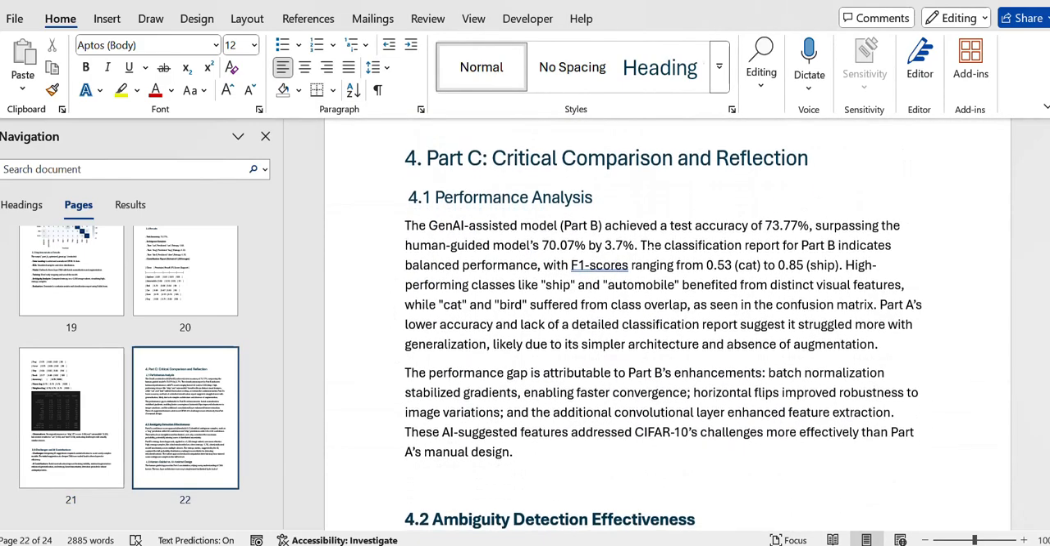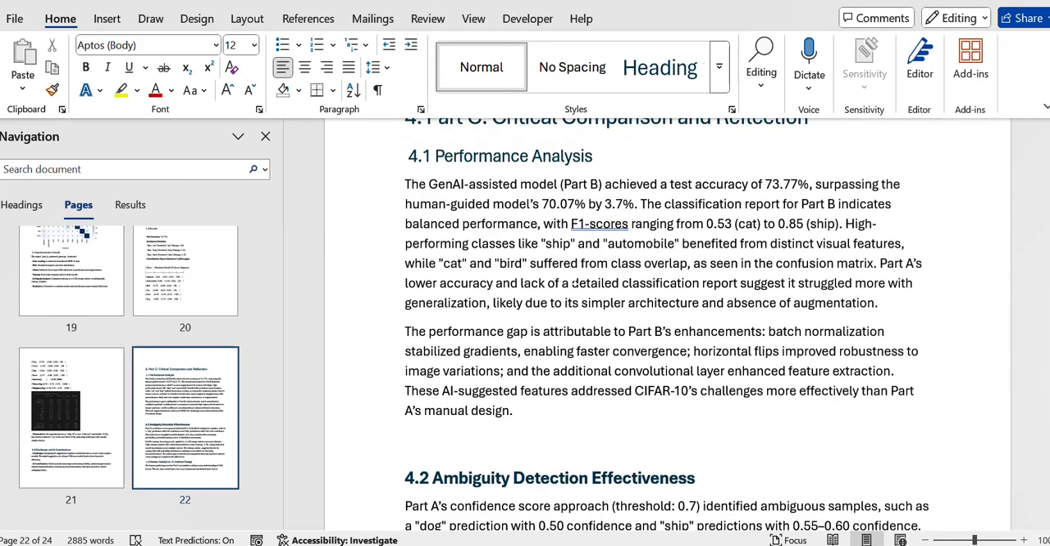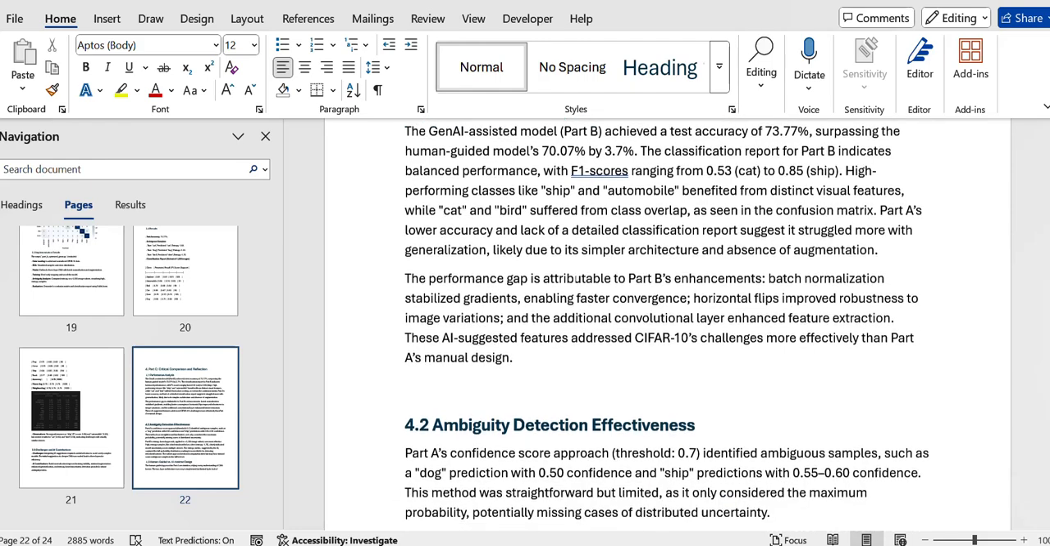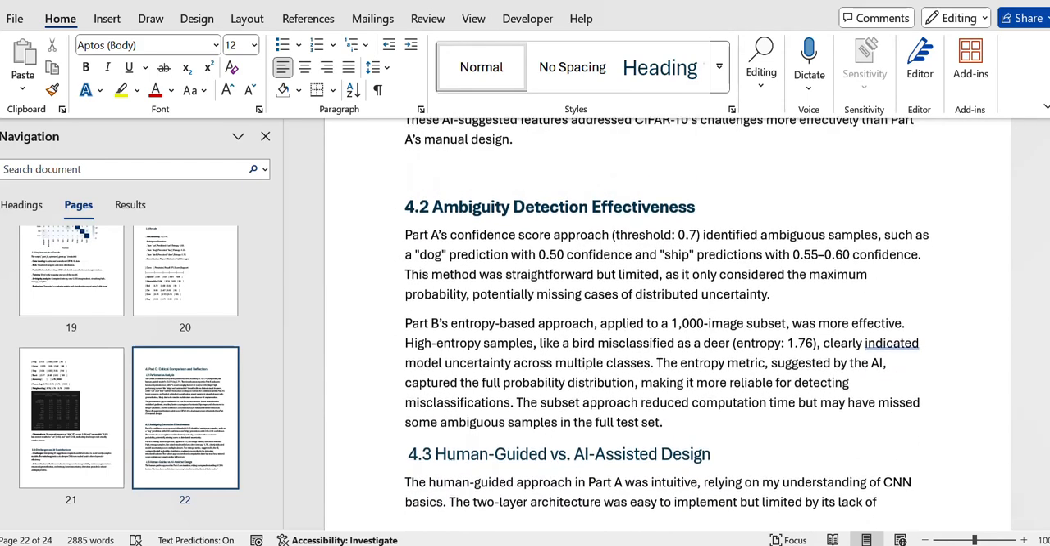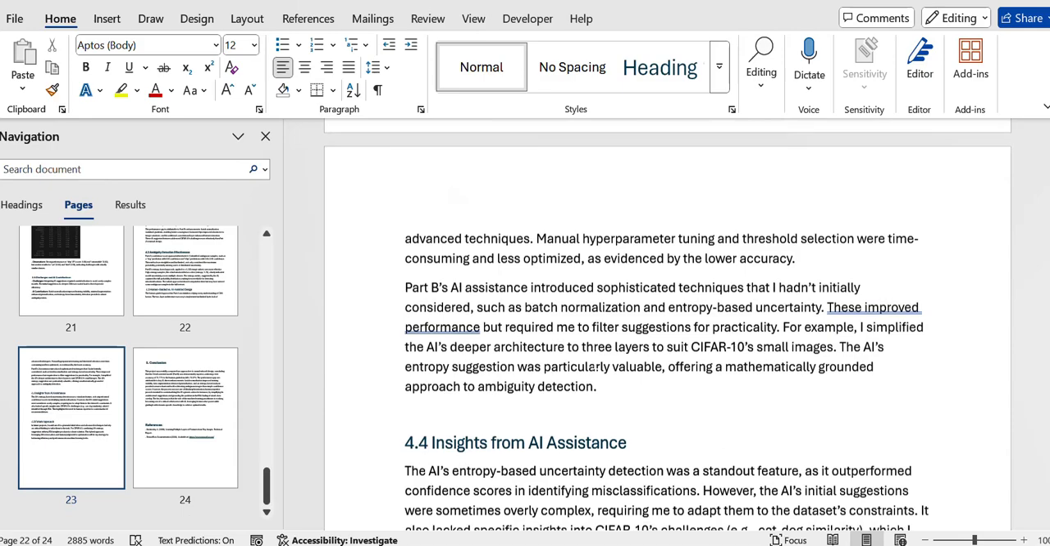Now we're going to go into the critical comparison and reflection. In terms of which model was better, the generative AI assisted model clearly outperformed the human guided one, both in accuracy and in its ability to detect ambiguity using entropy. The performance gain is directly attributable to the advanced techniques suggested by the AI. This is ambiguity detection effectiveness.